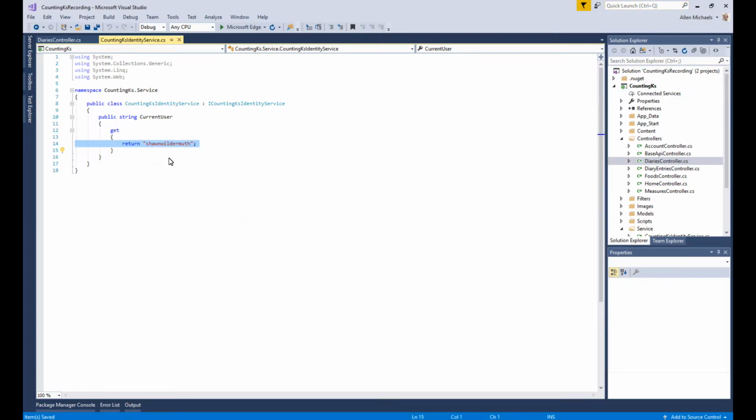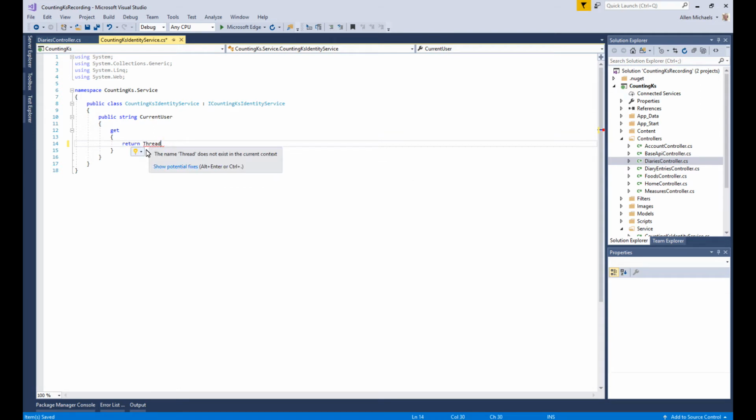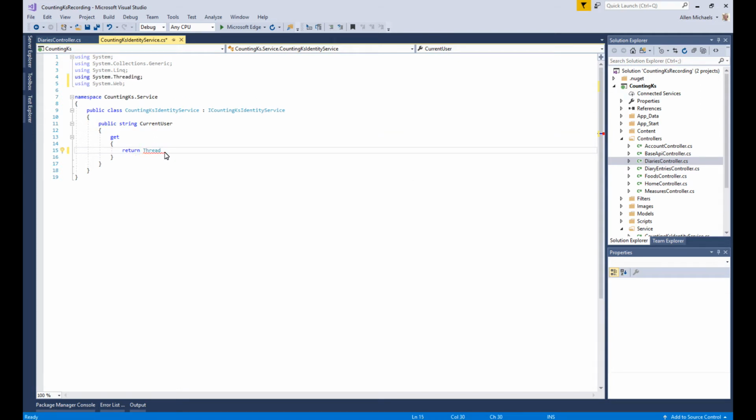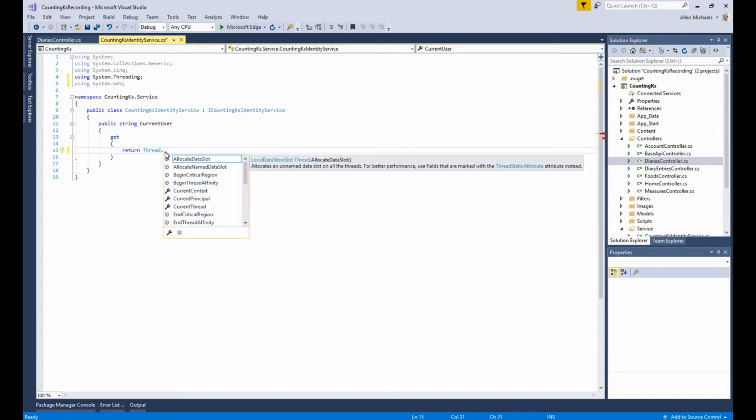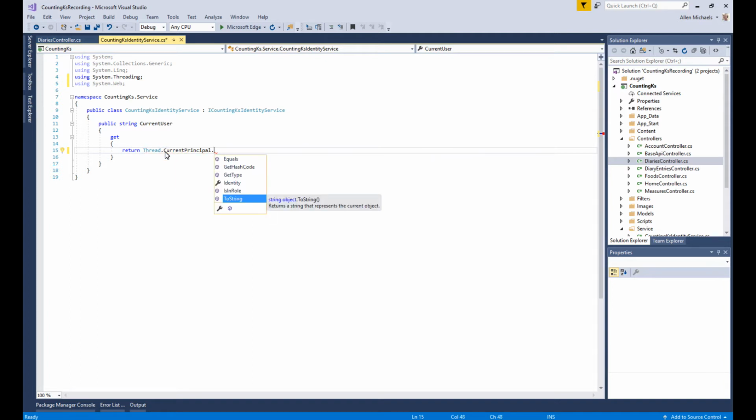So to fix that, we need to go ahead and get our current logged in user, and we do that through a thread, which is located inside of System.Threading. Thread.CurrentPrincipal.Identity.Name. So now this is actually getting the current user, which is me.